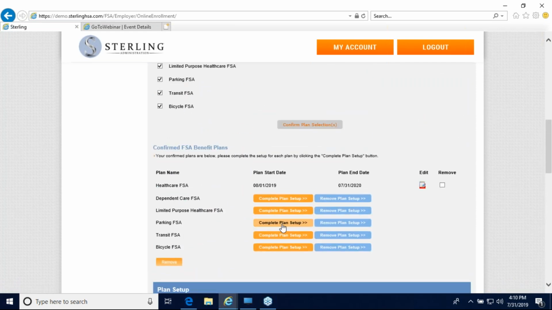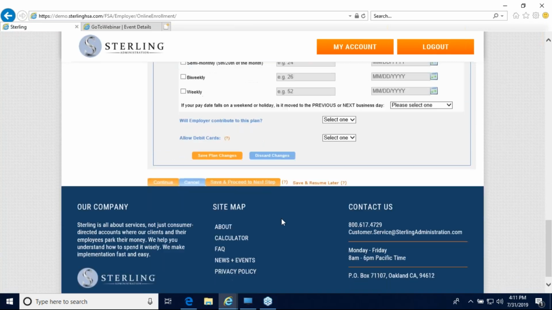All right, so let's go ahead and take a look at the commuter benefits. So let's click on parking here. I think I need to exit out of here first. My apologies.